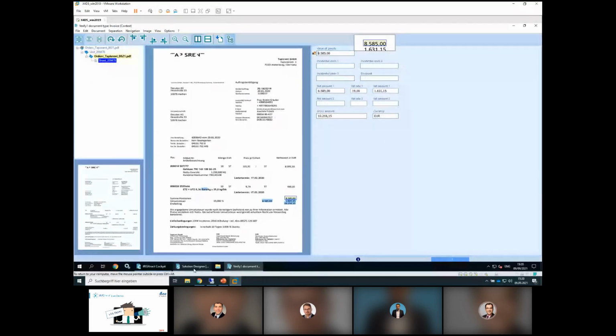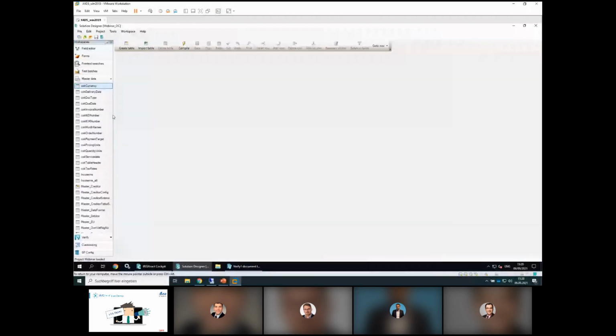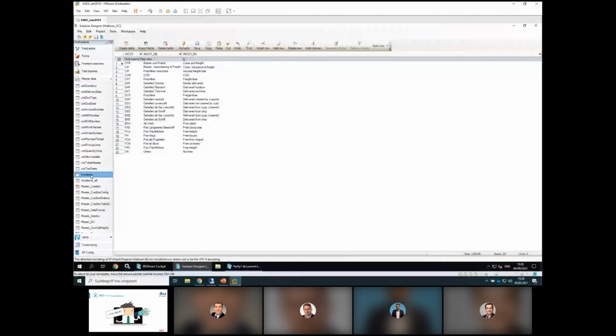Now, if we hop into the solution designer, let's have a short look at the Incoterm table, because that's something new which we added here. There it is. So we have the codes which we are searching for, and the meaning of them in German or in English, but basically we're using the first column here. Okay. That's basically all which we did.